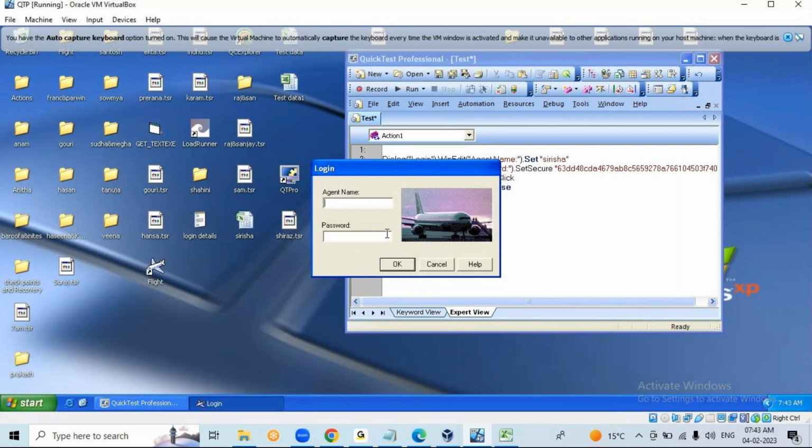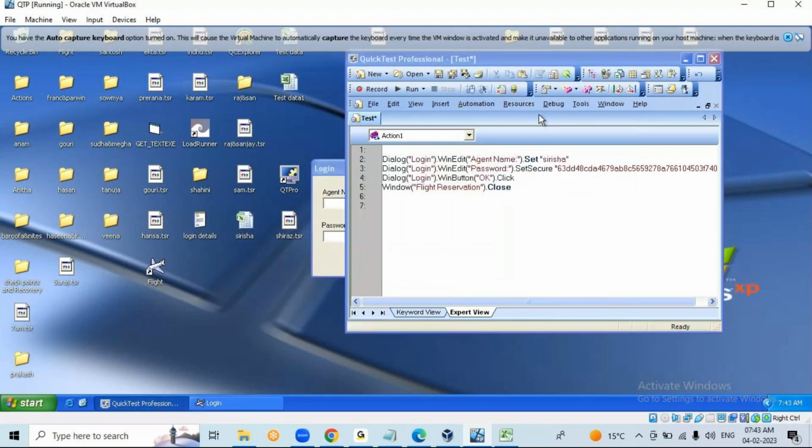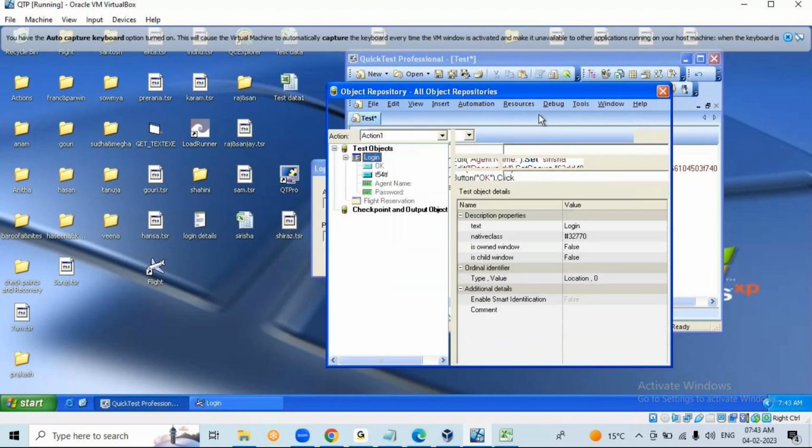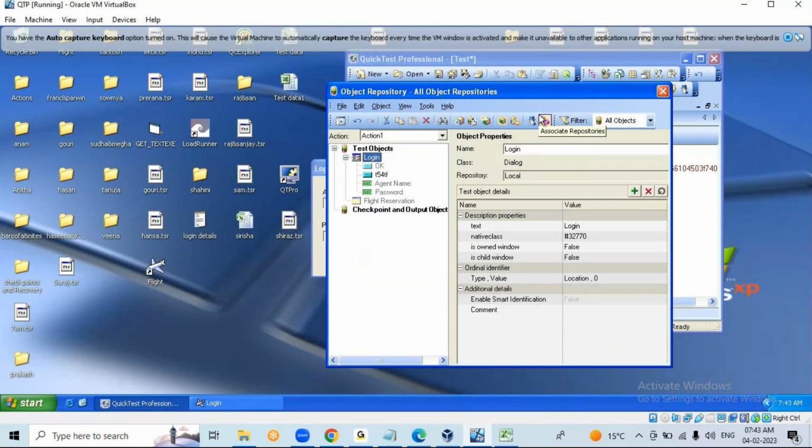And in the object repository, go to resources, select object repository. You're already aware of object repository, right? In object repository we're having objects. Those are nothing but test objects, as you can change them. So you can change the test objects, right?